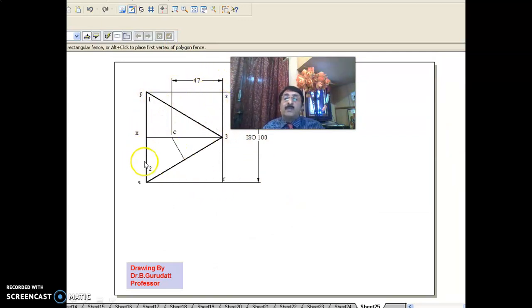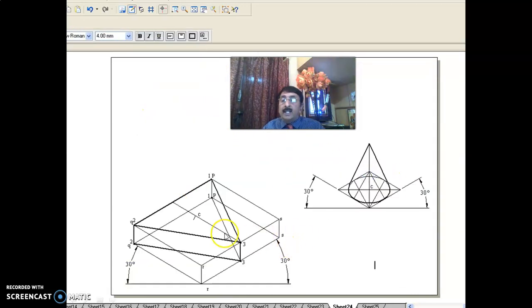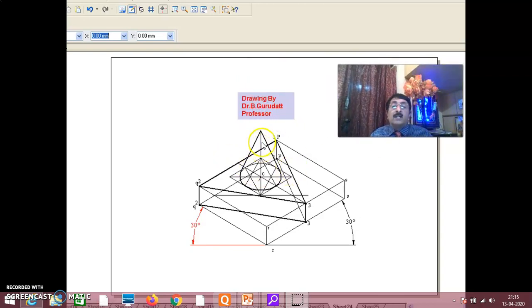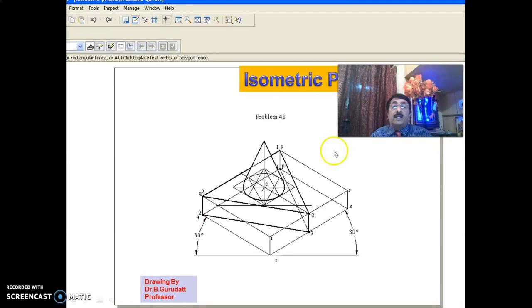Since you have done the isometric square already, this is ISO 100, ISO 100 in that way. This 47 you take directly here, and this C you move with respect to this C and place it here. After that, it is the usual procedure. Darken the top surface that can be seen, and the edge only from here to here cannot be seen, so you make it light. In that way, the isometric projection of the combination of solids, a cone over a triangular prism, has been done.